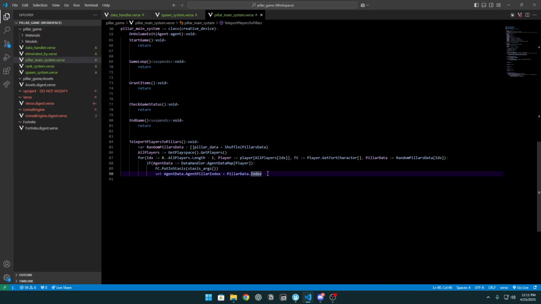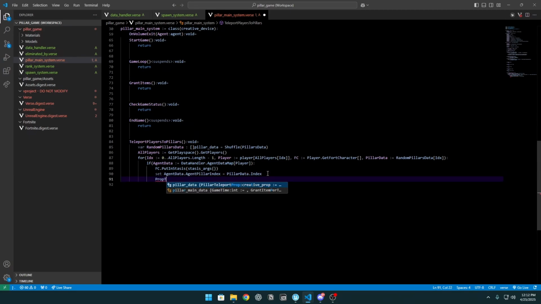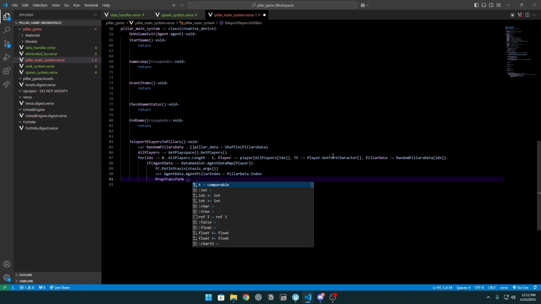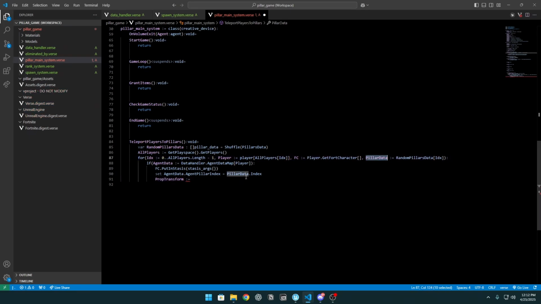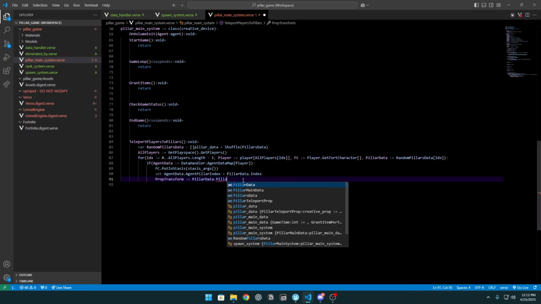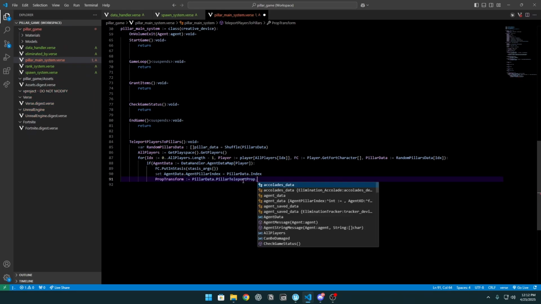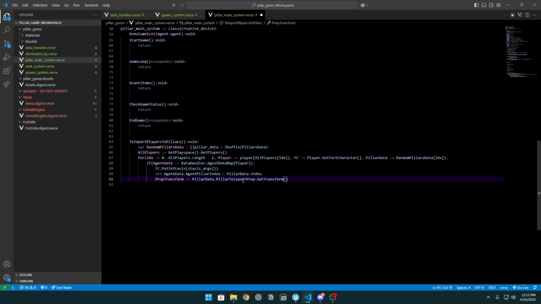Oh, okay, never mind. So we want to set it to this index, and here we need to get the prop transform from this pillar data. So pillar data that pillar teleport prop that get transform, because in the teleports, if you write something like that, it will take much more space, so we don't want that. So just get the transform.